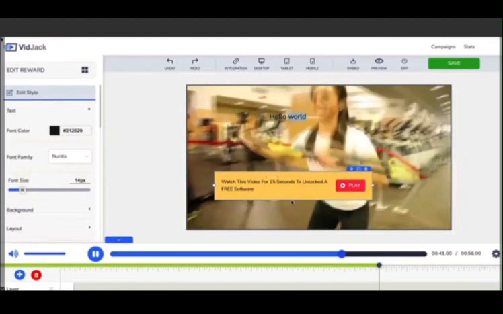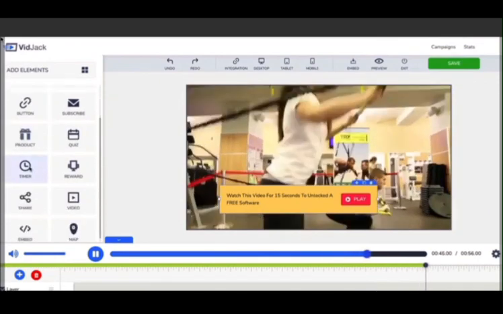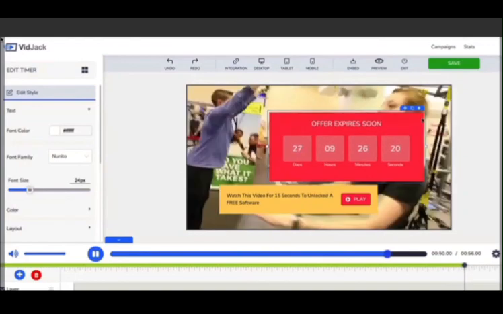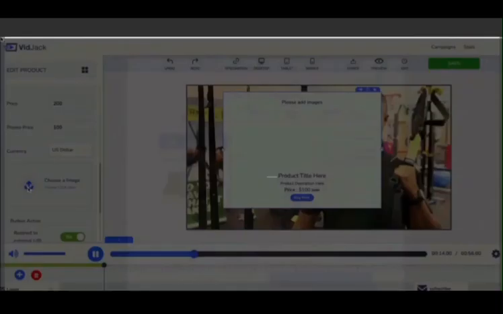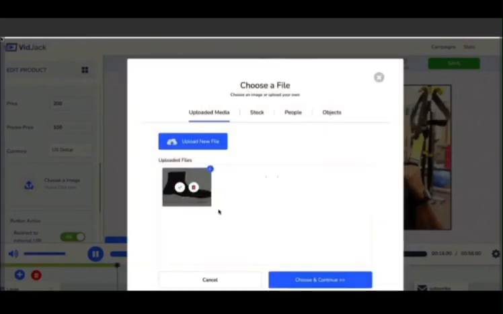Okay, so in here, again, these are all components. Watch this video to unlock a free software, and then you could even, for example, put a timer here for that, right? This offer will expire, and so meaning multiple elements can be put in one section. You can add a product too. This is actually one of my favorite elements, adding products and services. So you can actually even put an add to cart button, meaning they're demonstrating something. Let's say, in this case, it's gym equipment. They're demonstrating a treadmill, let's say.